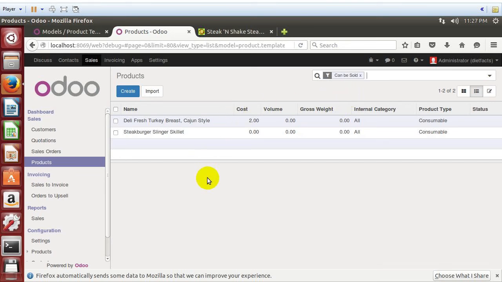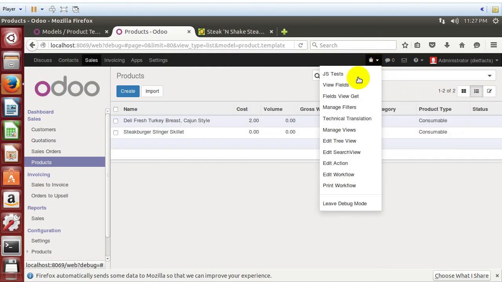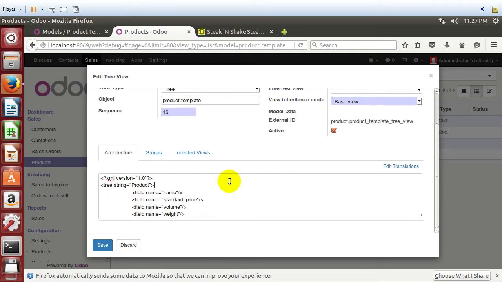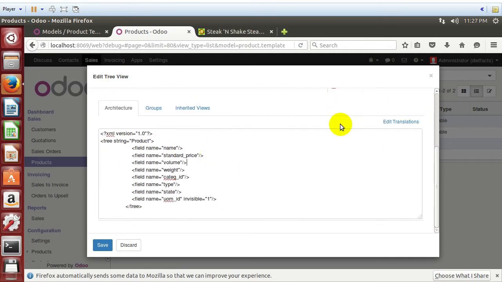So one way to do this is, notice that we're already on the tree view. If I go up here under our debug mode, we have an edit tree view. And if I hit edit tree view, we're down here under our architecture, just like for our form, and we're going to see what makes up our tree view, the different columns.